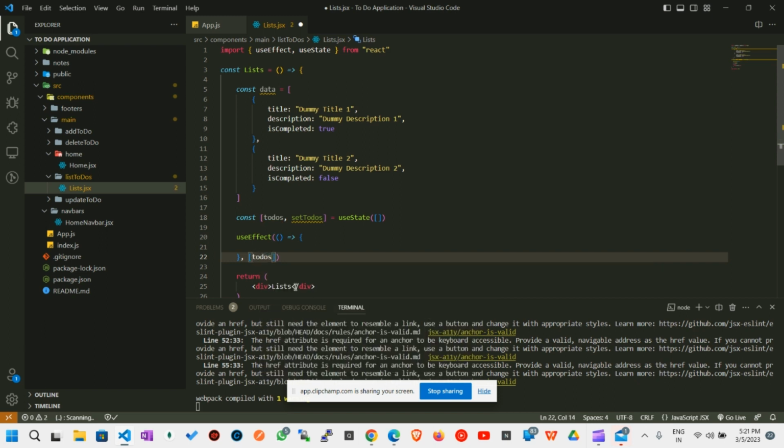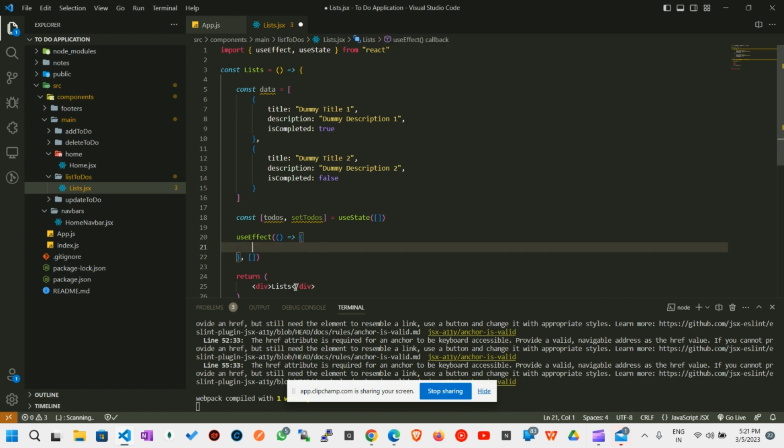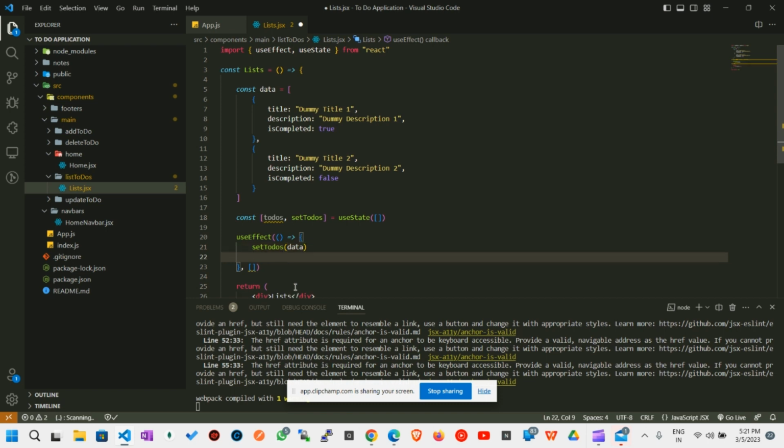If we pass todos, what will happen? Whenever the todos change, it will call this useEffect again and again and again. This may be necessary for some other task, but for now, as we are going to fetch the list whenever the page loads, and the loading will take place initially just once, we don't have any dependency. So we're going to set these todos with this data. That's it.